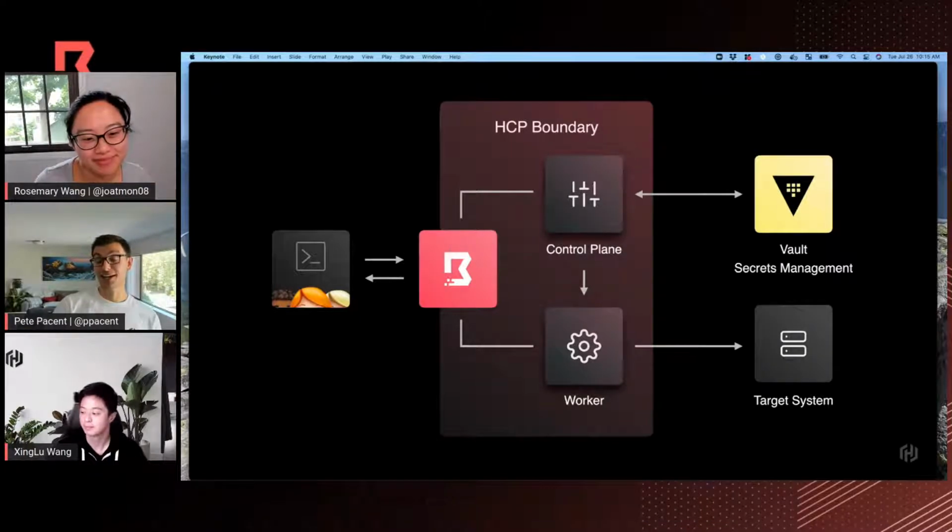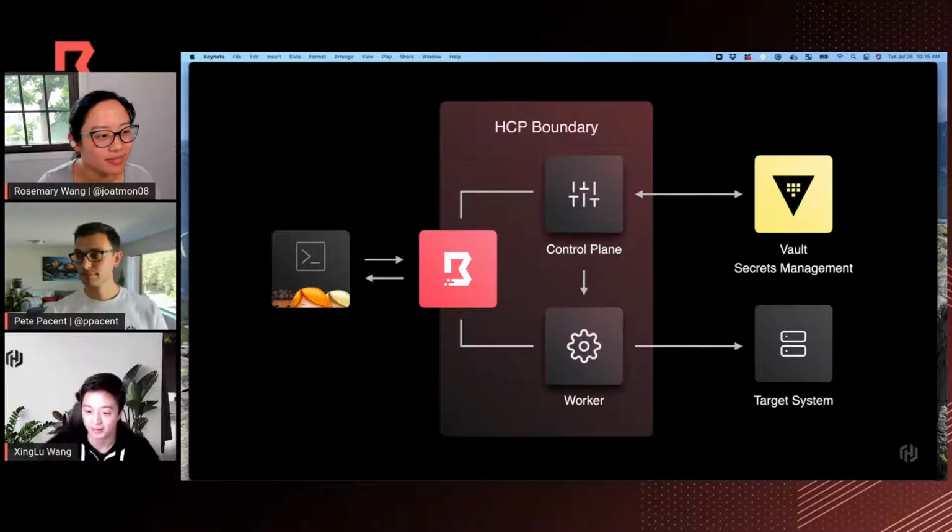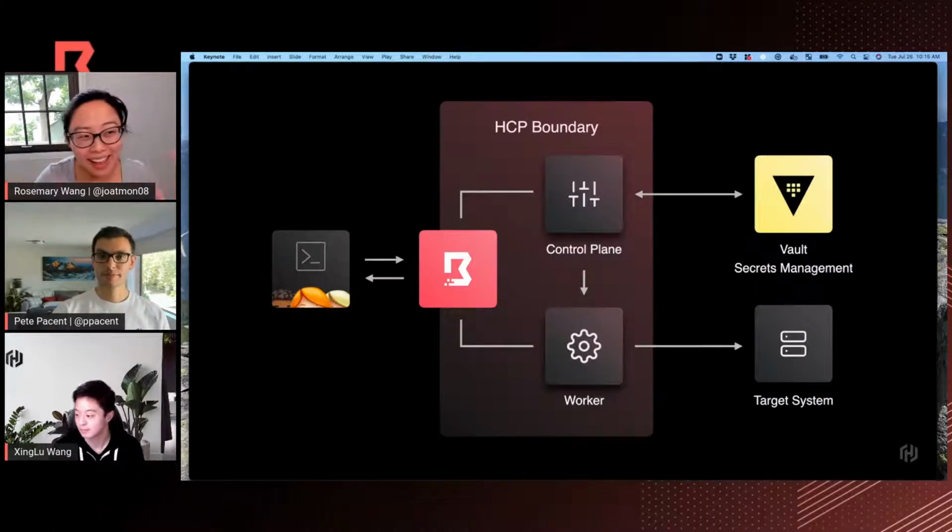So we can comment on that. I'll say that for GA, we are making the commitment that HCP Boundary can be used with private Vault environments. That being said, how we plan to go about doing that is actually a really good segue to exactly what XingLu is going to talk about. So XingLu, do you want to give a little bit of an overview of the access model, because I think it ties in perfectly. Yeah, absolutely. I can answer that question during the access model portion. That's actually the only question we had at that time. So let's talk about the access model then.